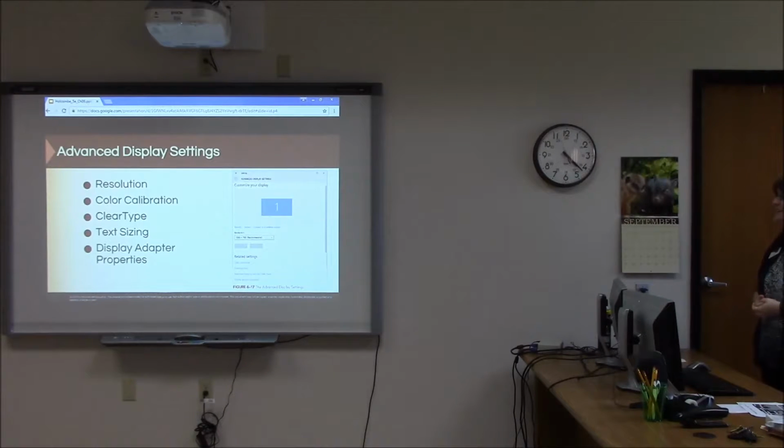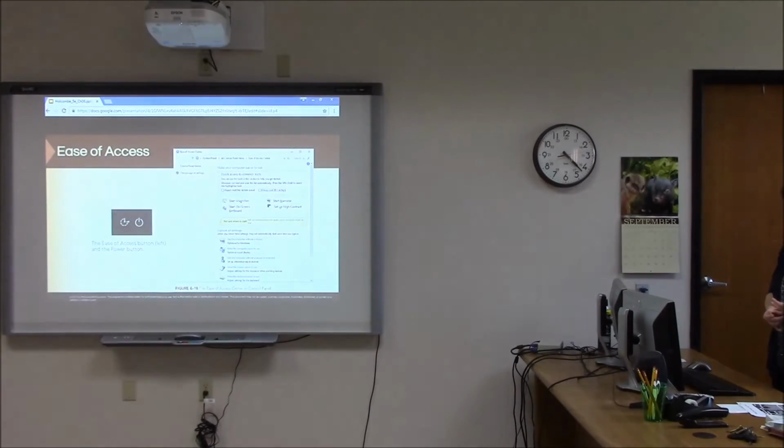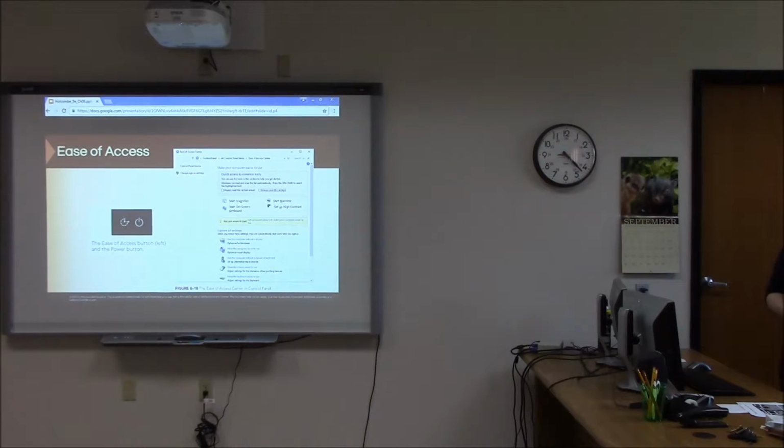Advanced display settings, color calibration, the way that your type looks, the size of the text. A lot of this stuff kind of falls under ease of access stuff. If you're like me and you have really, really poor vision, you probably don't want the biggest resolution available because then you can't read anything on the screen. But that depends, let's say, on your video card. It does. The resolution is determined by your video card, yes.